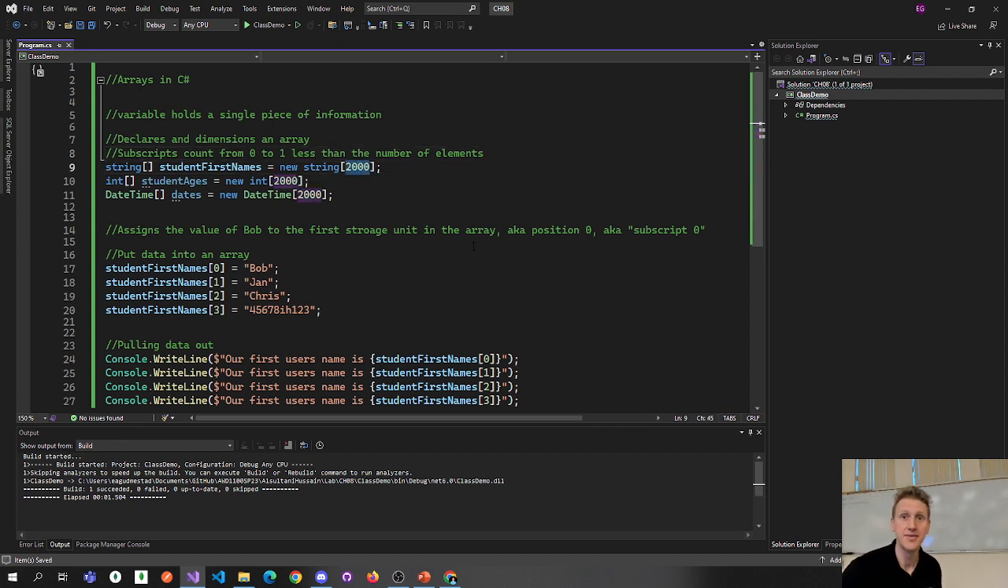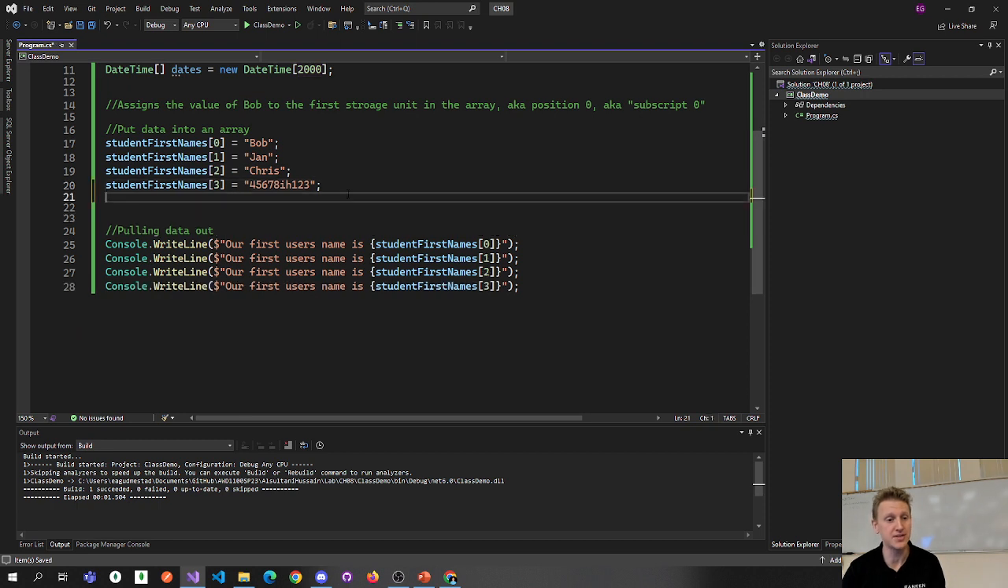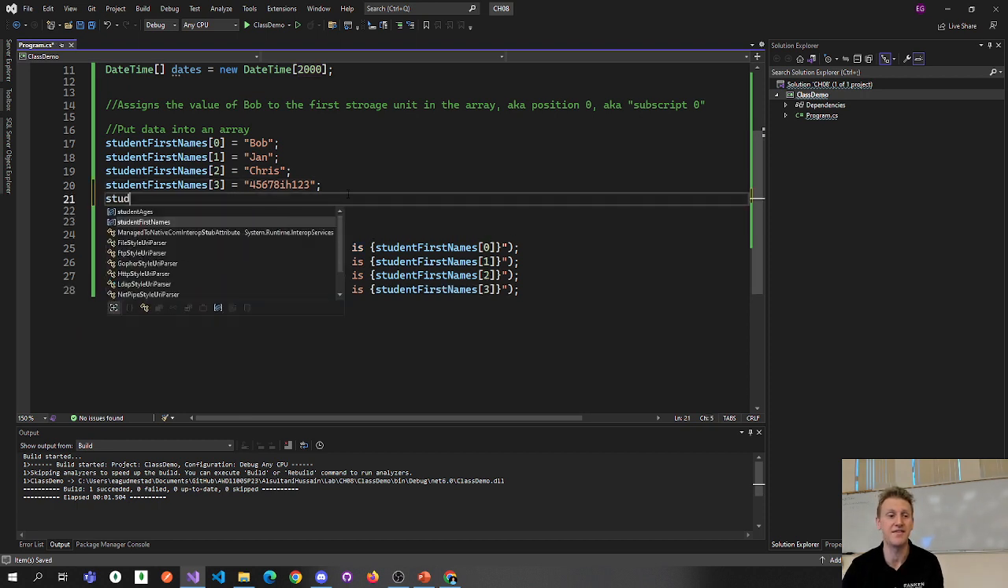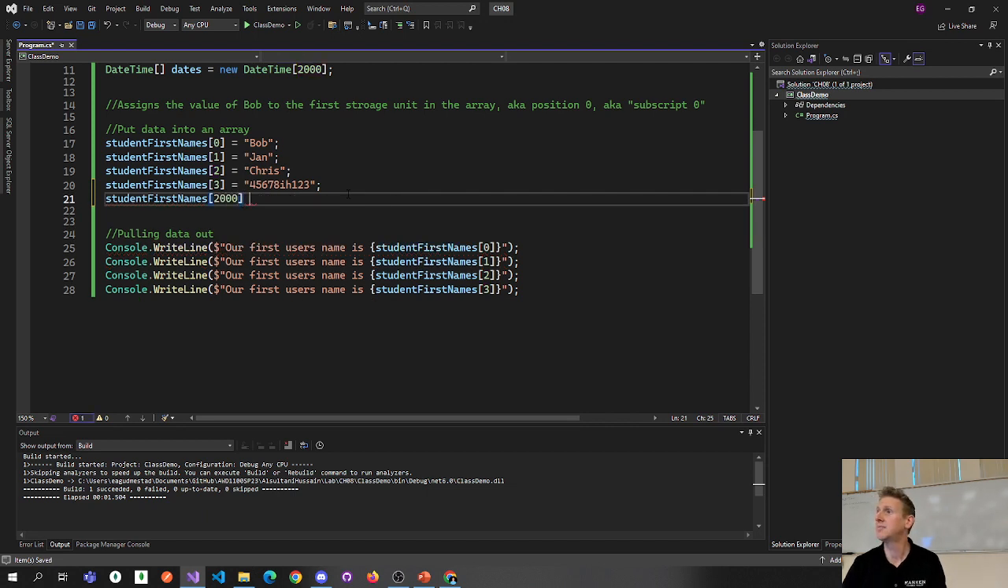So here, in this example 2000, our subscripts are 0 through 1999. If you have 10 elements, it's 0 through 9. If you have 20 elements, it's 0 through 19. If you have 50 elements, it's 0 through 49. I want to show you, if I try and put something in position 2000, very common mistake.